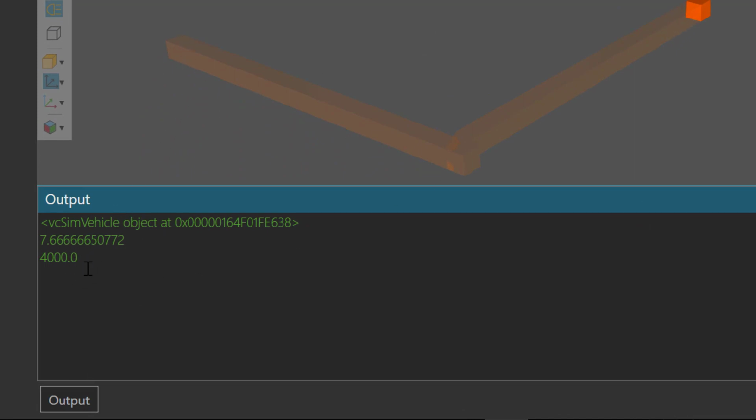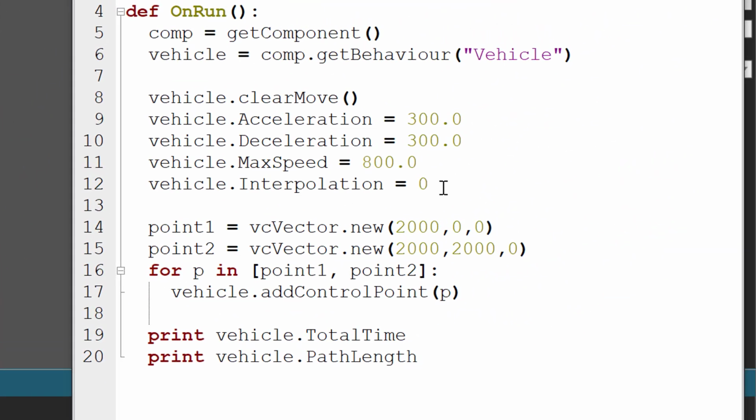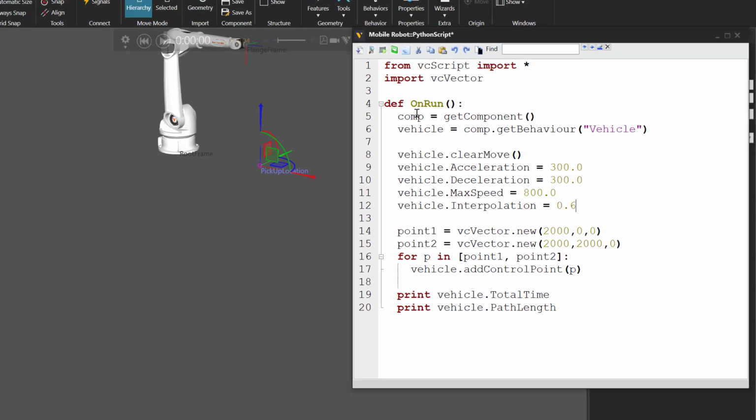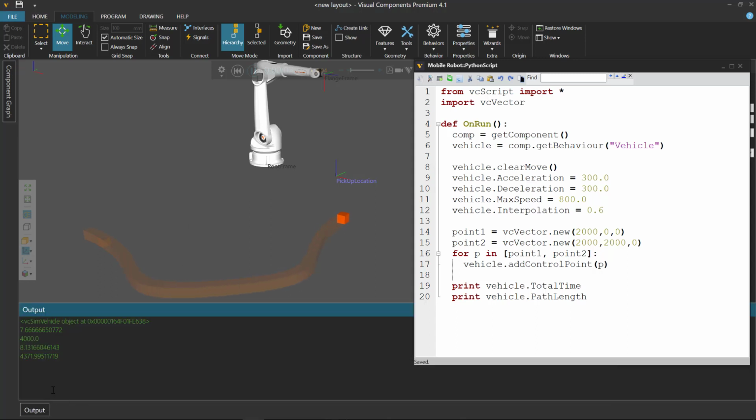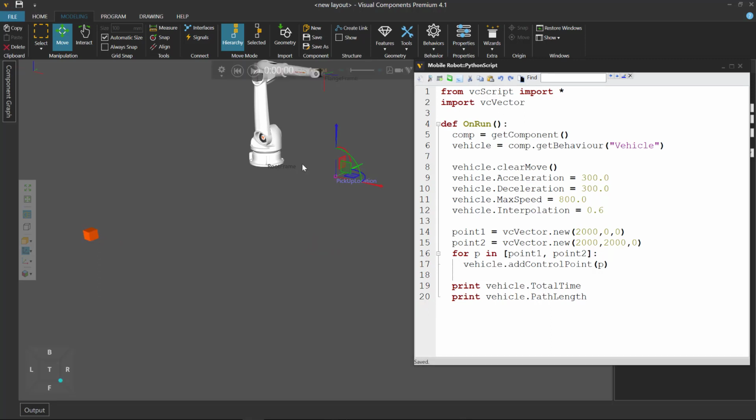distance is 4,000. Now, if your interpolation value is greater than zero, you will see a change in the vehicle's total time and path length. So if I reset the simulation and set interpolation to 0.6, compile the code, run the simulation, if we check the output panel, you do get a larger total time, so now we're at 8.1 seconds, and the length increased to about 4,400. Let's reset, and set the interpolation back to zero.